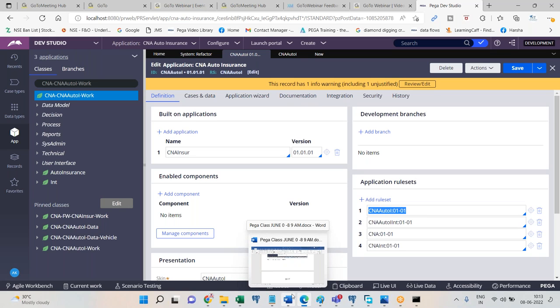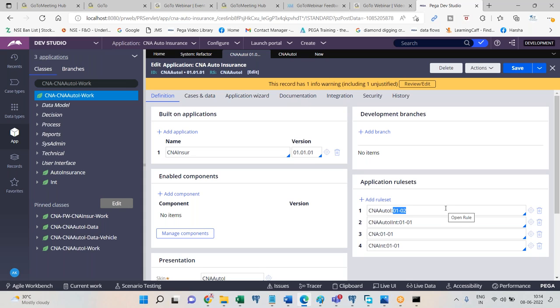If I want 0.1.0.2 to 0.1.0.2.99 also to be accessible, then what should I do? I need to change here the next one to be 0.2. Now I'll ask you one question. Imagine CNA Auto has the next major version 0.2.0.1.0.1, rules are also there. Can this application access 0.2.0.1.0.1 rules? It cannot access. What is the reason? You are pointing the application to access the rule set version 0.1.0.2.99. Can it access 0.1.0.3? It cannot access. Understand? That's the importance.